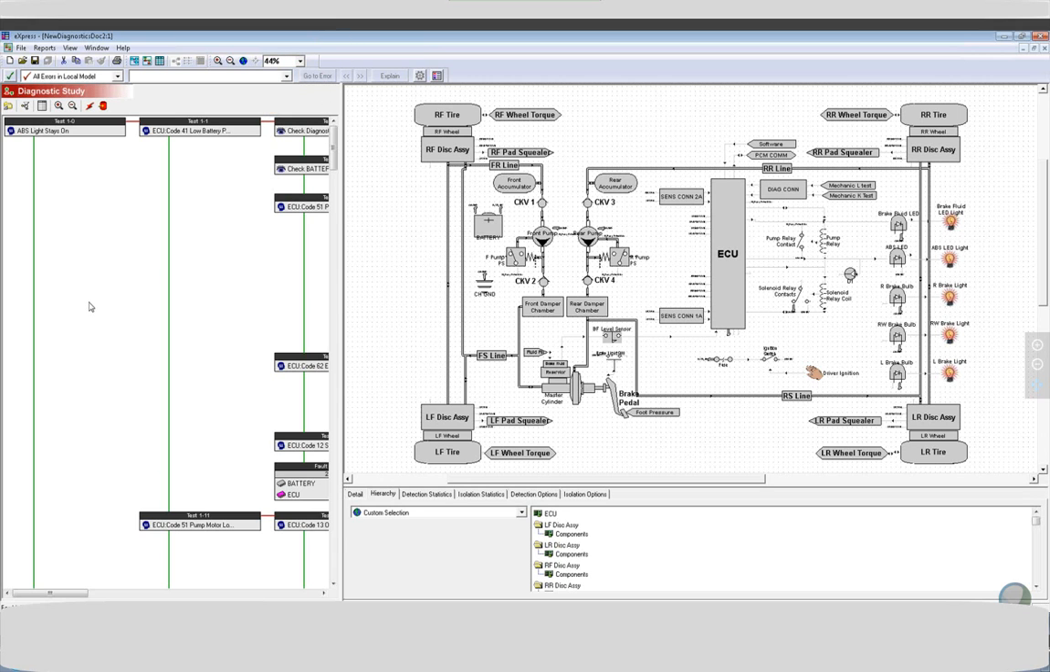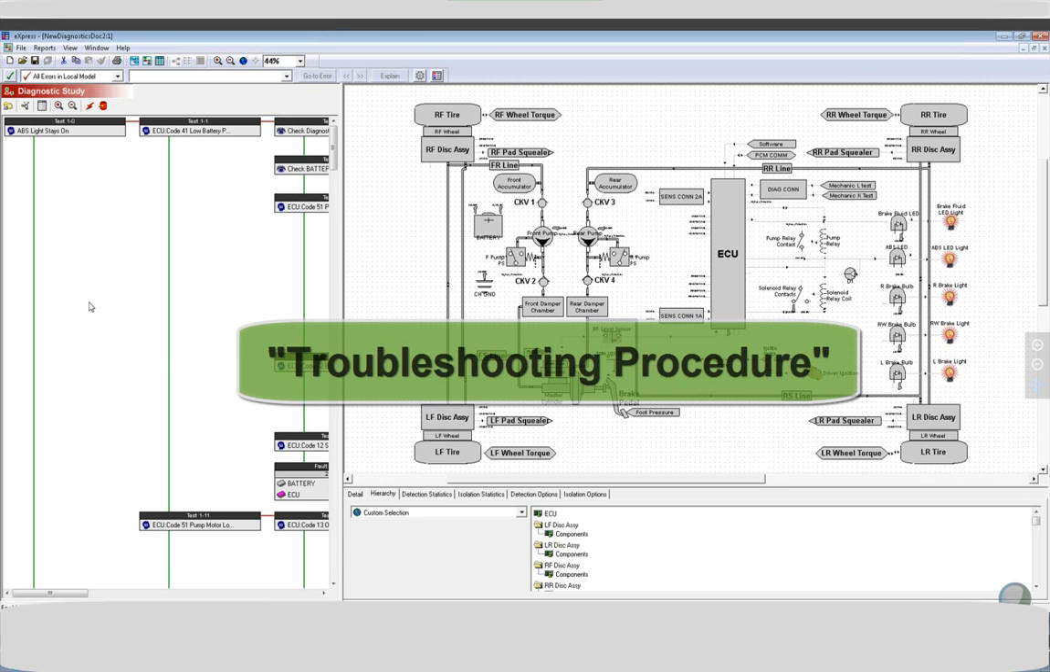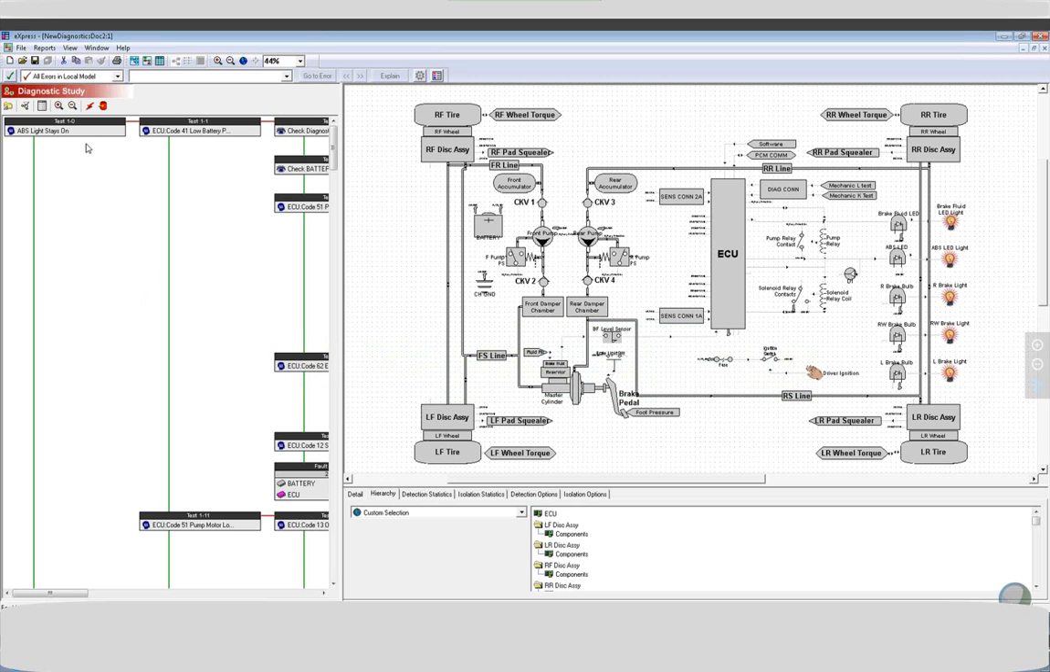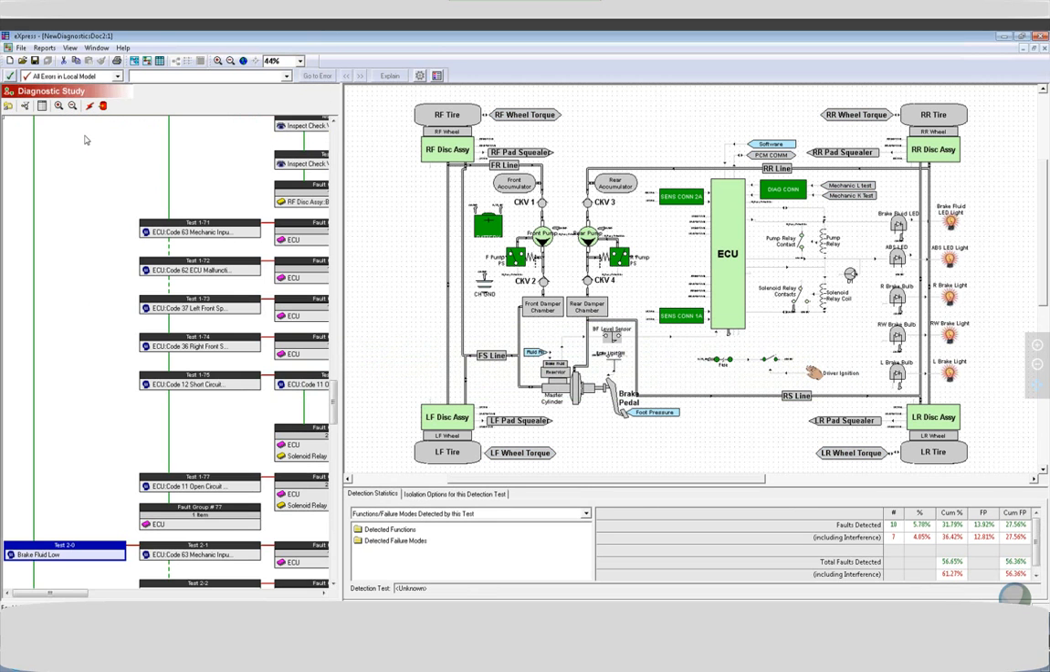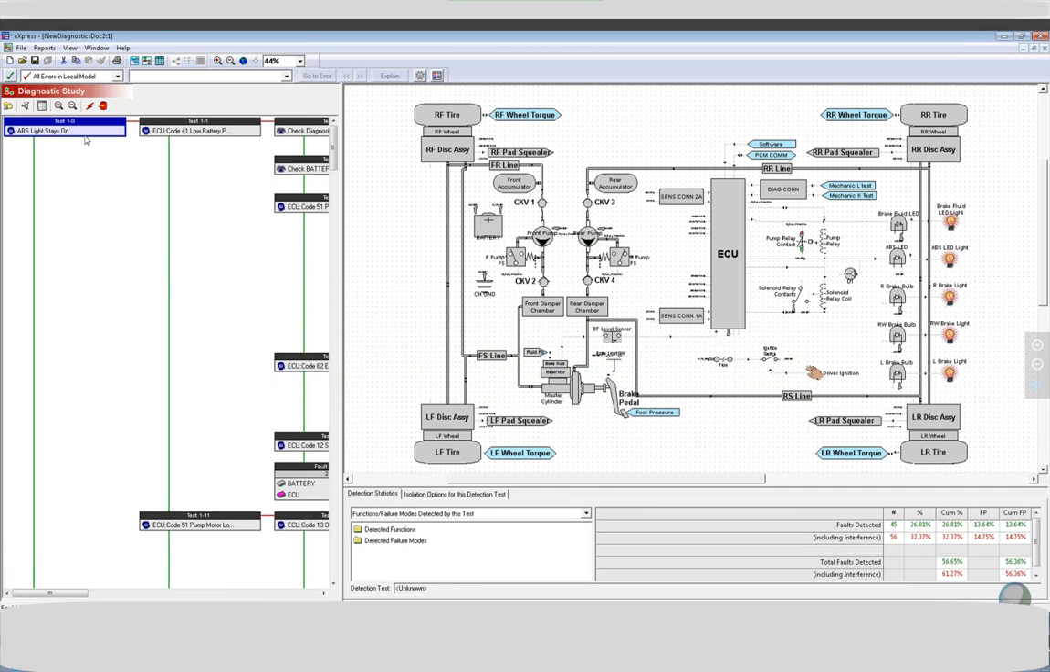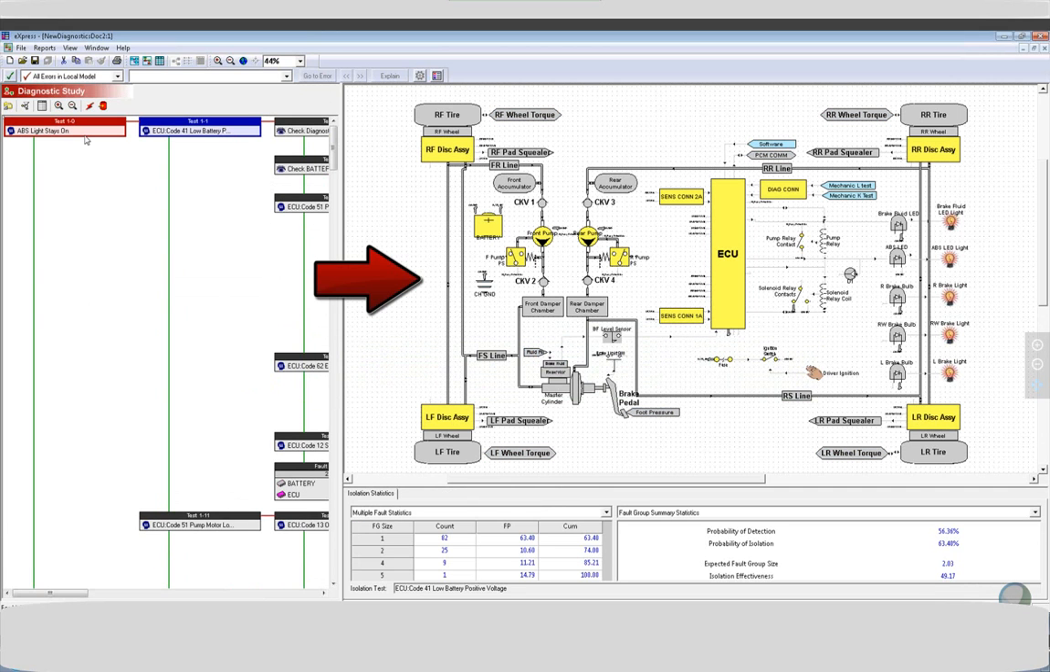If this were troubleshooting diagnostics, you could think of this as a troubleshooting procedure where we could perform a test. If it passes, we'd move down in the tree and it highlights in the diagram what's proven good. If the test fails, we would move to the right in the tree and it colors in yellow the items that are under suspicion until we perform the next test.